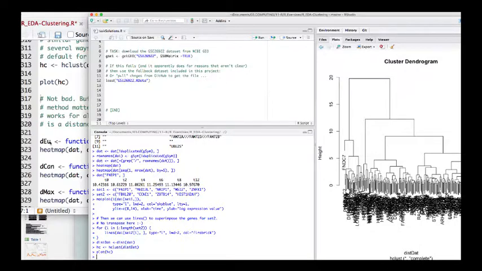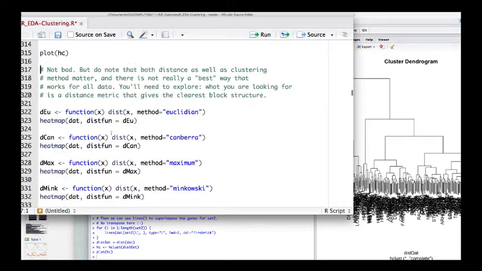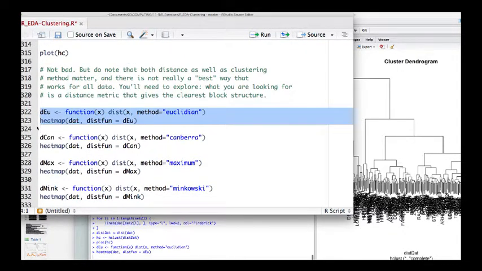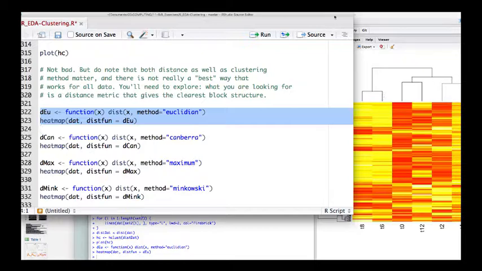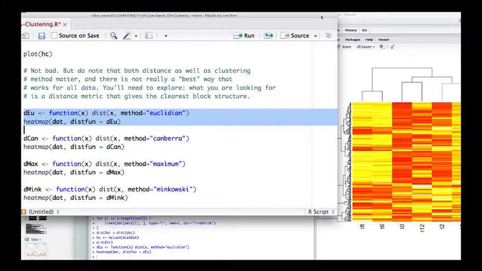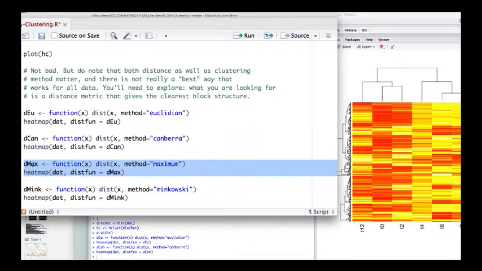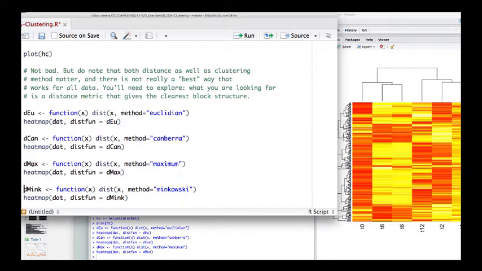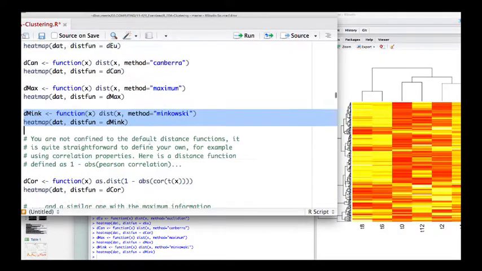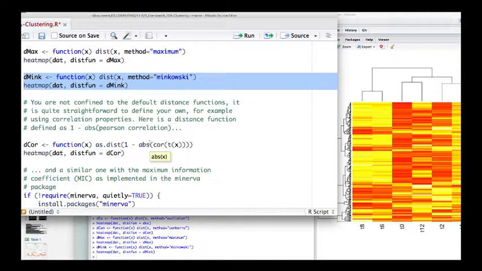So let's try making different clusters. But first, let's have another look at the distance matrix methods. This is the one that we've already seen, the Euclidean distance metric. It has a kind of block structure that we can use here. This is the Canberra metric, which is much more all over the place, less well ordered. This is the maximum metric. Minkowski metrics. So all of these are available here, and we need to look at the different heat maps and define which one has the best contrast and highest block structure.